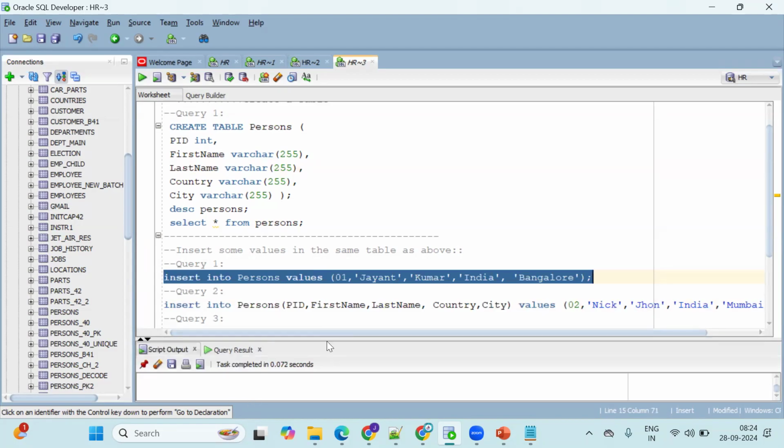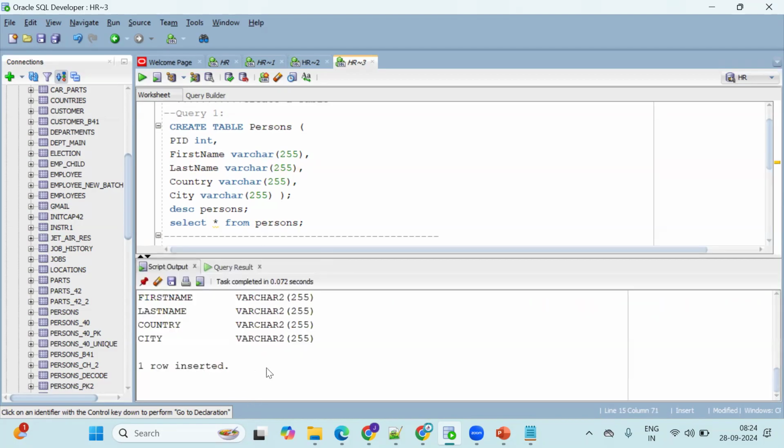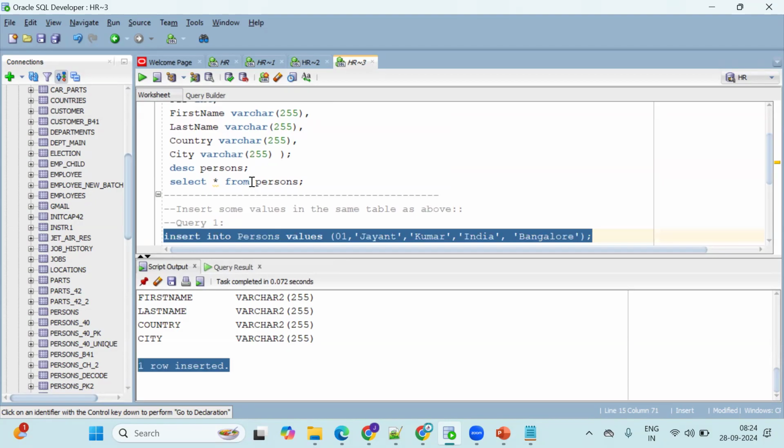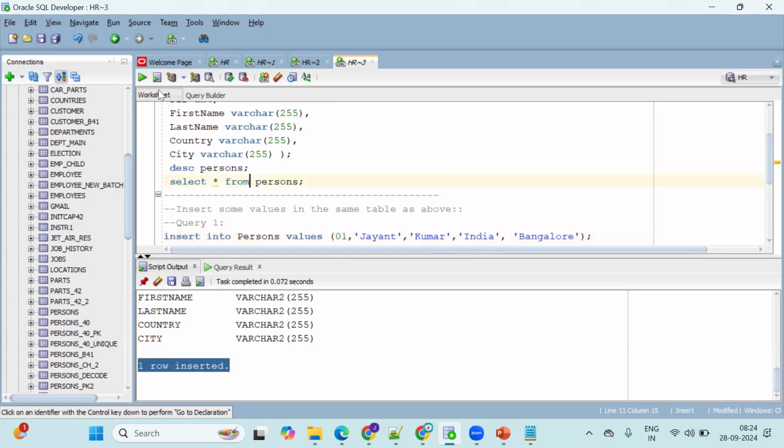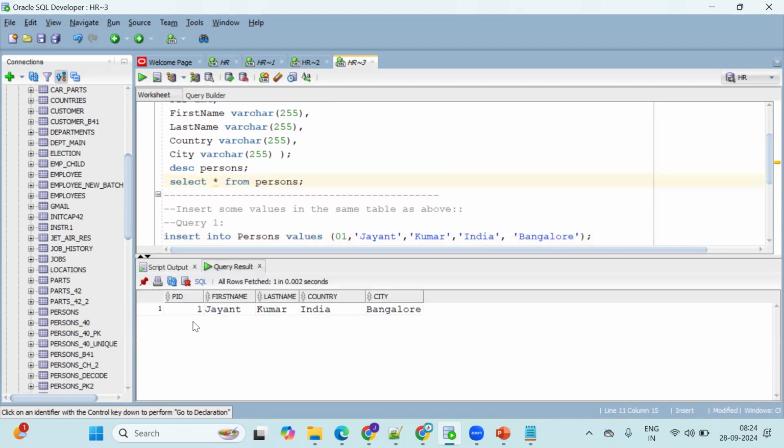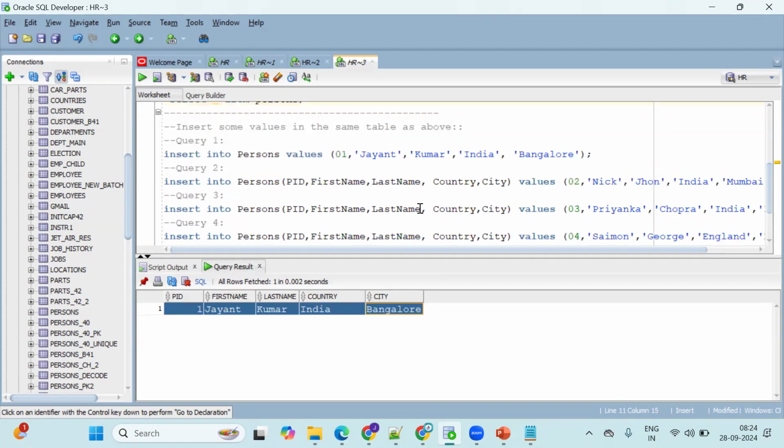So now see, your data is inserted. Now see the data. We have inserted Jayant Kumar, India, Bangalore. Now run it and then see. We got the data.